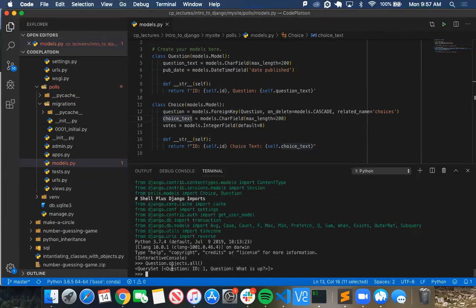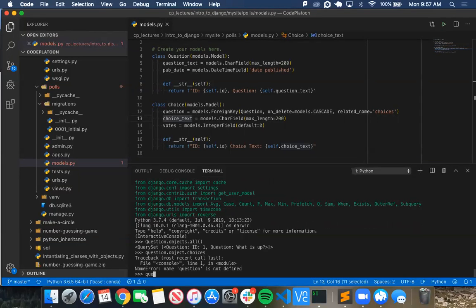All right. So now let's check to see if we have any questions or choices related to our question. So how would I do that? Question.objects.choices? No, that doesn't look like it. You have to get a specific object. Let's get our question. Question.objects.get, ID equals 1.